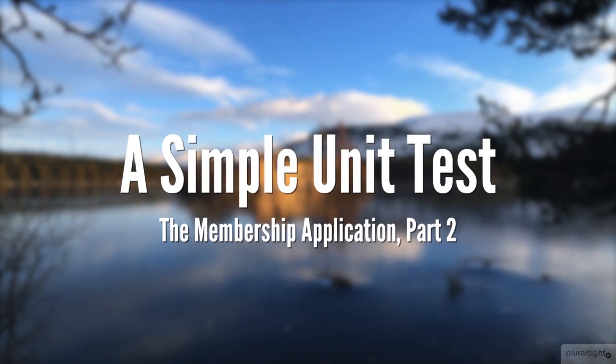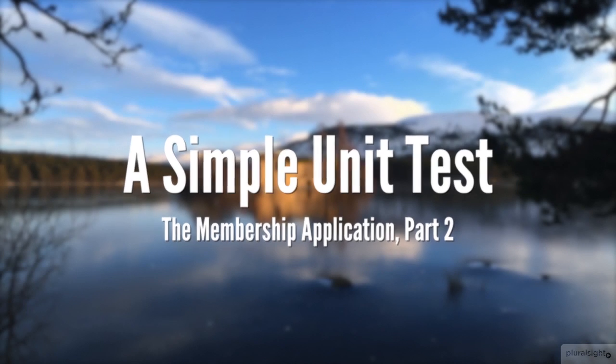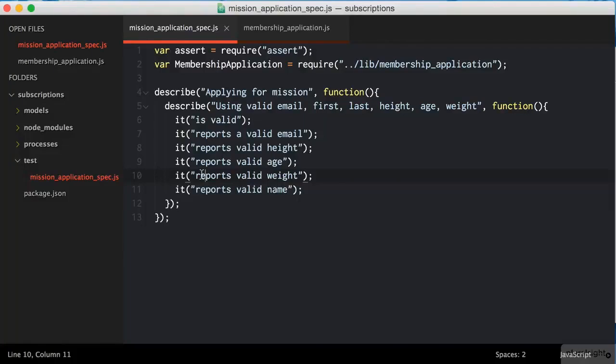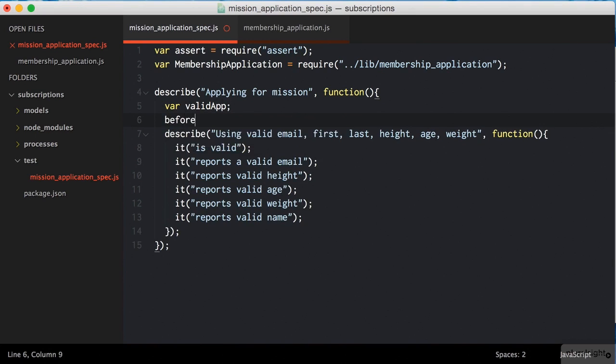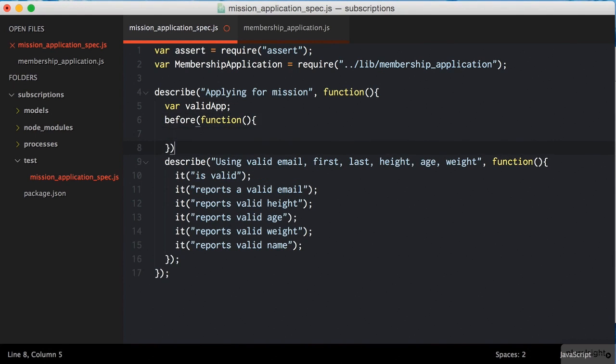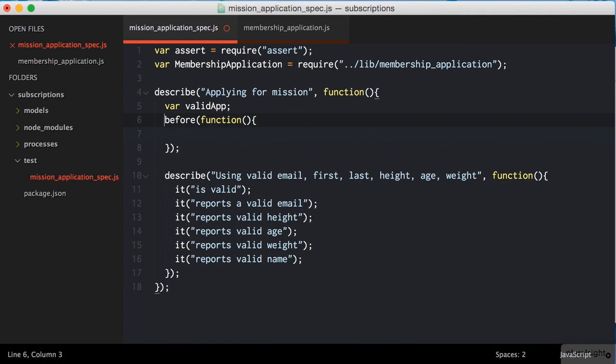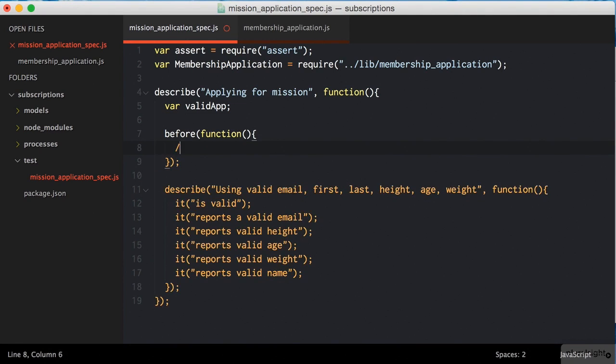We've written the skeleton of our simple unit test for our membership application. Now let's get in there and make these tests pass. First thing I want to do is have a variable that represents the state of the thing under test, and I want to have that created in a before block. The before block in our test here in Mocha goes off before everything else does in this block.